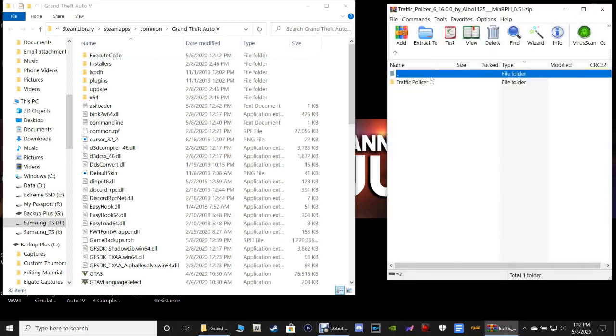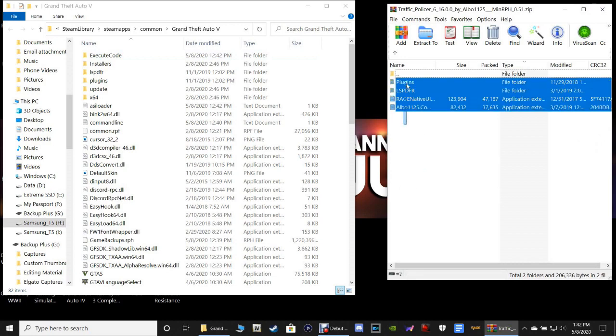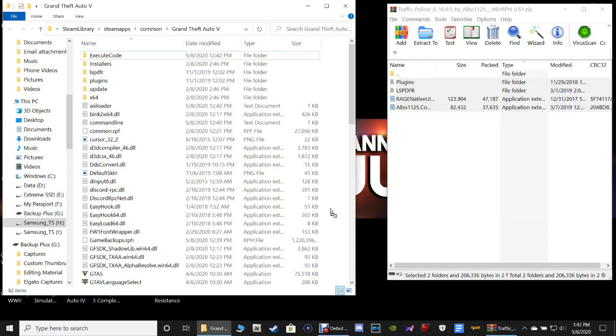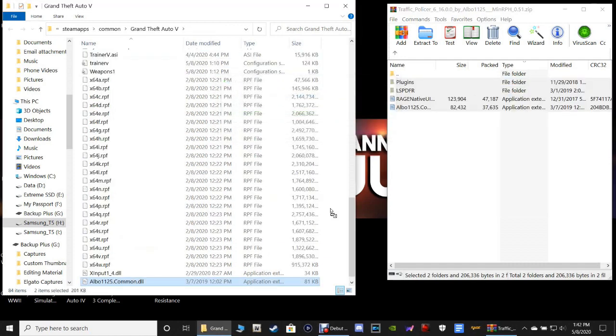Double click Traffic Policer, double click Grand Theft Auto 5, and then right here's everything you're going to need, guys. So we're going to highlight every single one of these folders right here, guys. You're going to grab these, pull them into your main directory, and you're going to drop them just like that, okay? And you're going to see it go in.